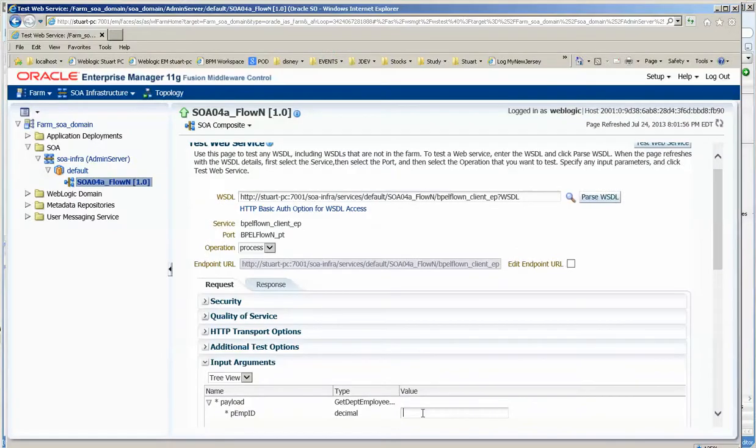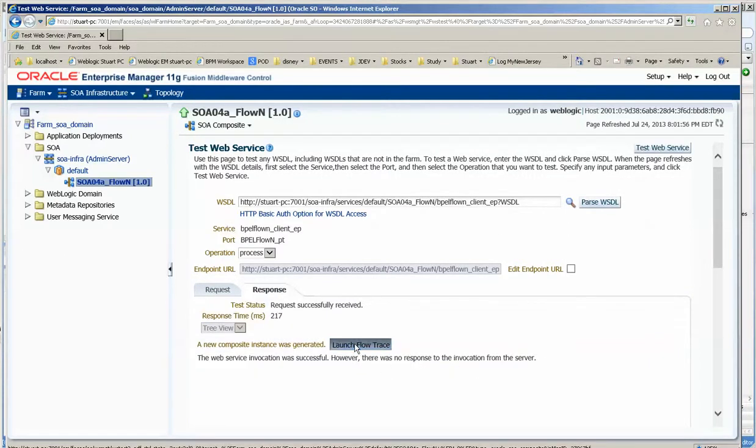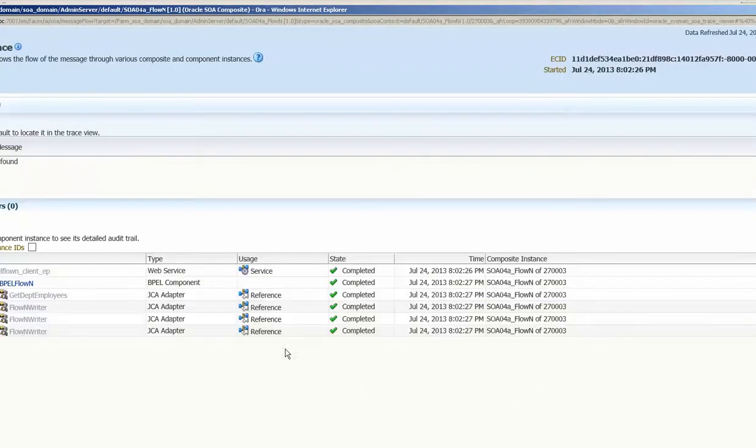Okay, I am in Enterprise Manager. I'm entering an employee ID of 100 and testing the web service here. And did I test it? Maybe I didn't press it. That was, yeah, took a little too long. Usually it takes about 2 seconds.